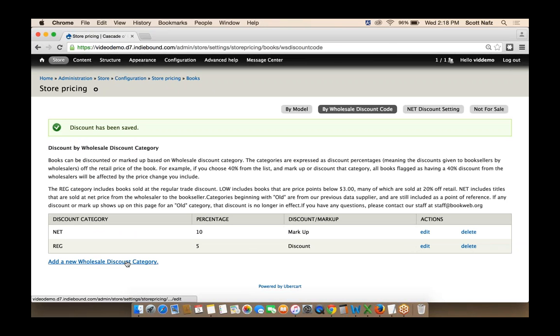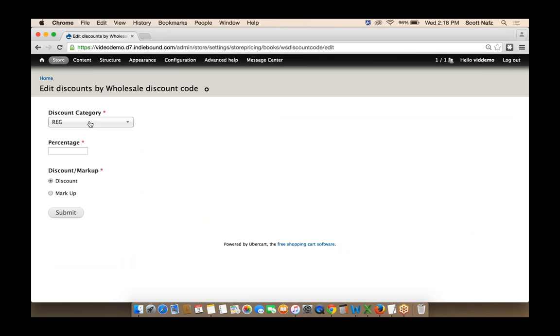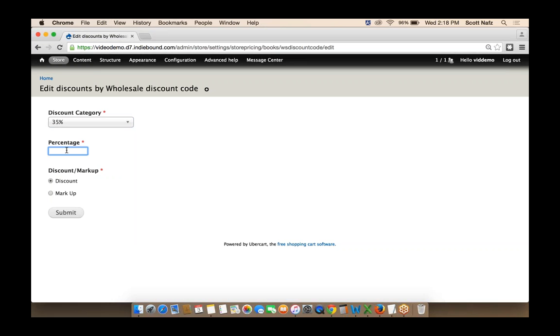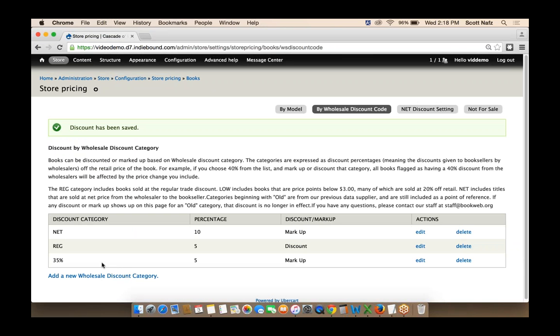So again, it's all very simple. Keep in mind, if you are going to be adjusting several categories, you do need to visit this tool several times. Each category, again, is entered on its own. Like that.